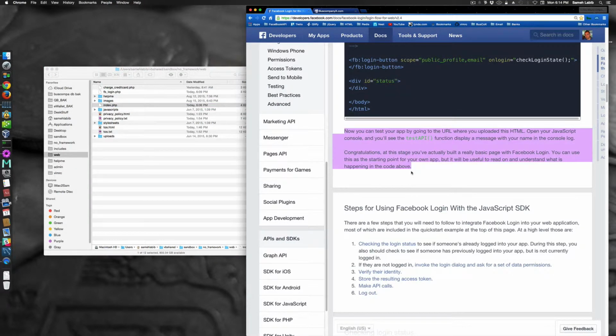Now you can test your app by going to the URL where you uploaded this HTML. Open your JavaScript console, and you'll see the test API function display a message with your name in the console log. Congratulations! At this stage you've actually built a really basic page with Facebook login. You can use this as the starting point for your own app, but it will be useful to read on and understand what is happening in the code above.